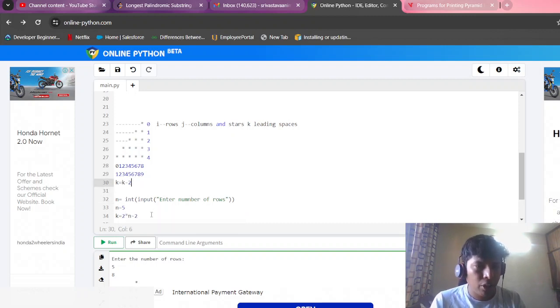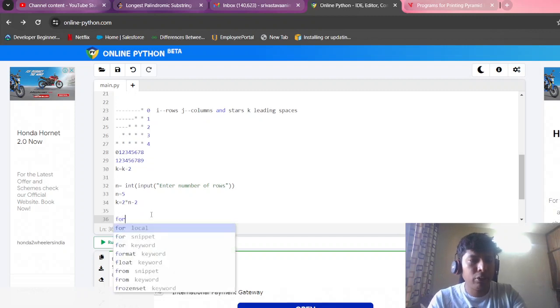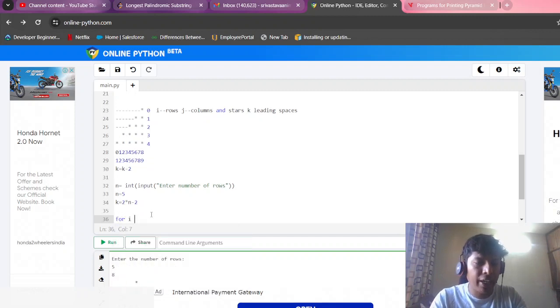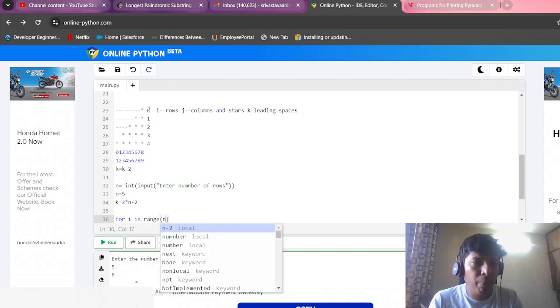Okay. Now first you have to take care of spaces. So suppose I am starting the loop for i in range n. So my loop will run 5 times. So there would be 5 rows, starting from 0 to 4.